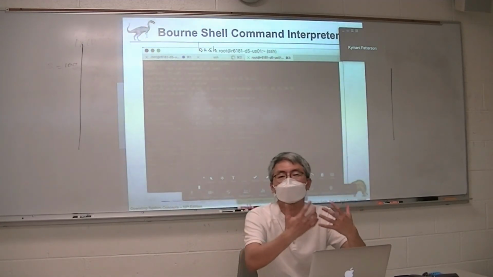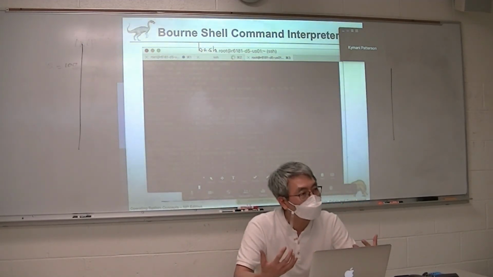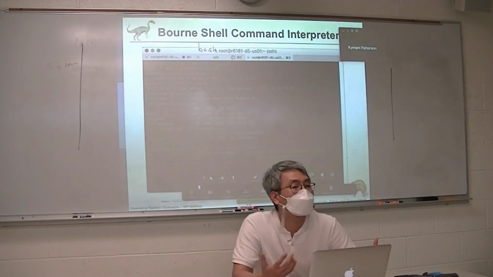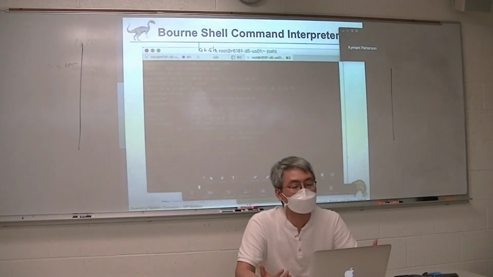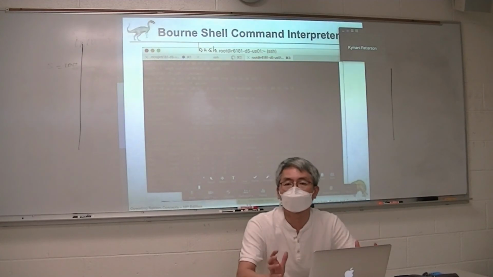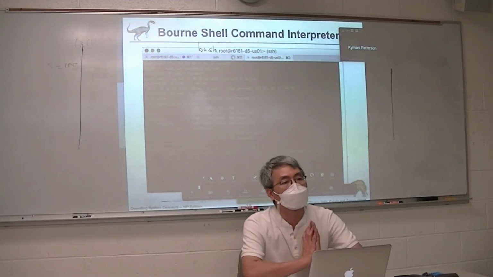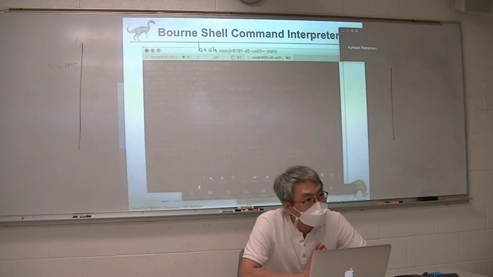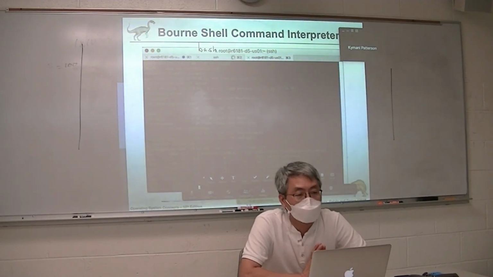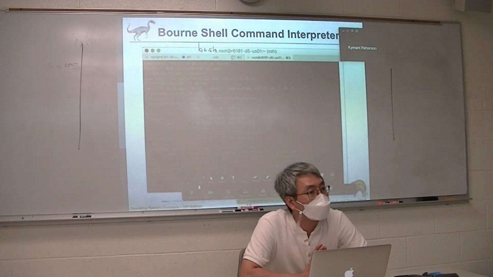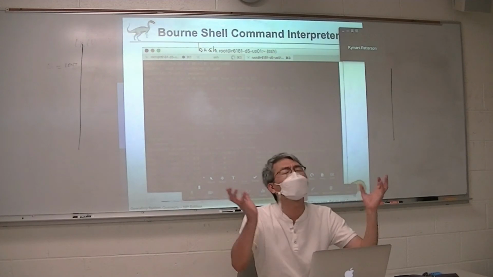But someone enhanced the Bourne shell a little bit. Based on the Bourne shell, there is the Bourne-again shell, which is called the bash shell. So right now, the most popular shell programming is the bash shell. And even Mac OS adopted the bash shell, but they renamed it as the Z shell. But they are almost identical.